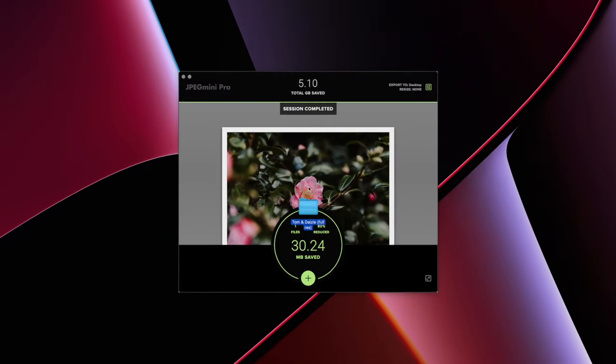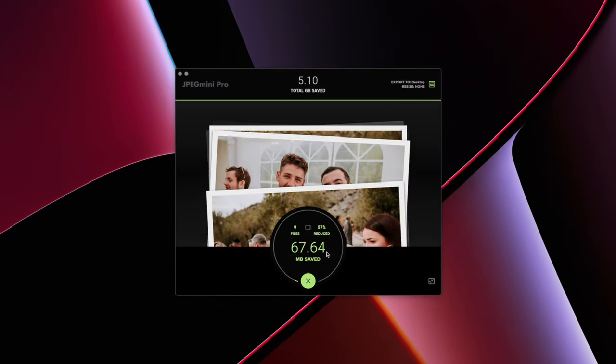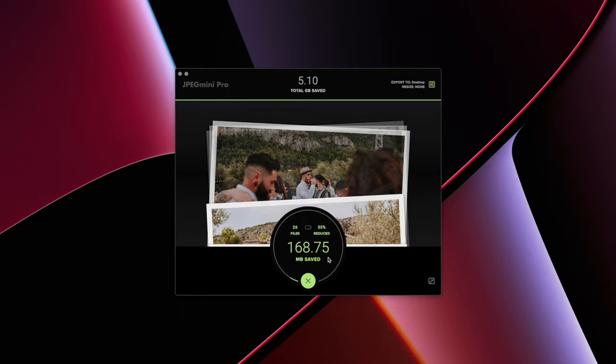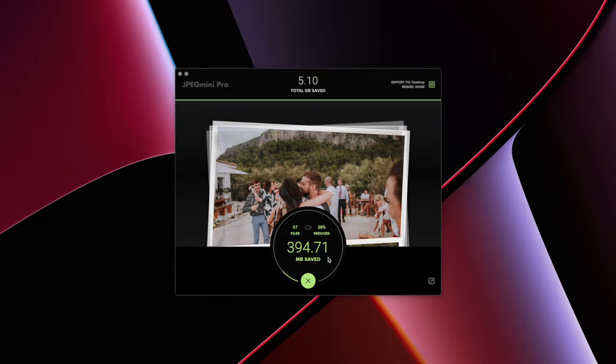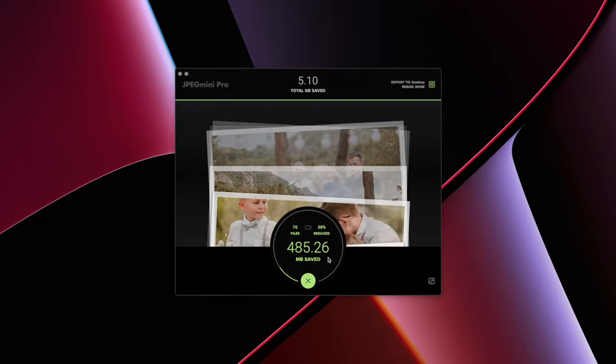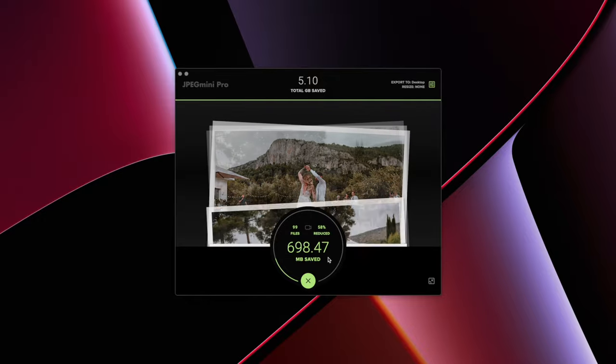JPEGmini is an amazing piece of software that can reduce the file size of your photos without any perceptual loss in quality. This can help save on disk space, reduce upload times, and even improve SEO by speeding up your website. Best of all, JPEGmini can fit into your workflow seamlessly, meaning it works its magic in the background without you even realizing.